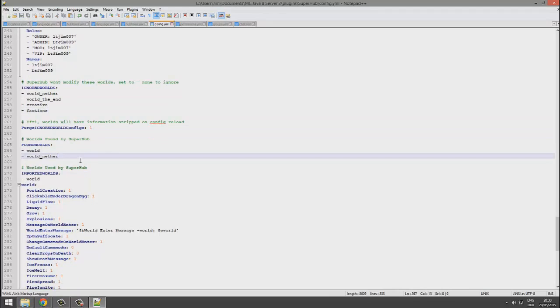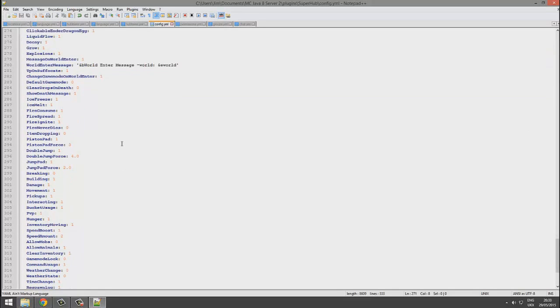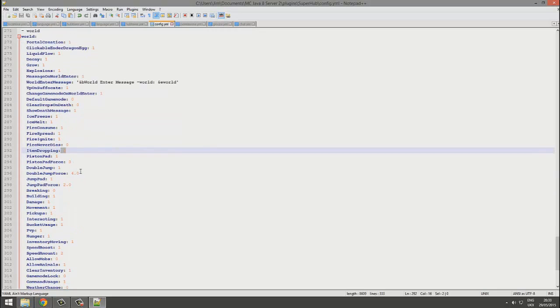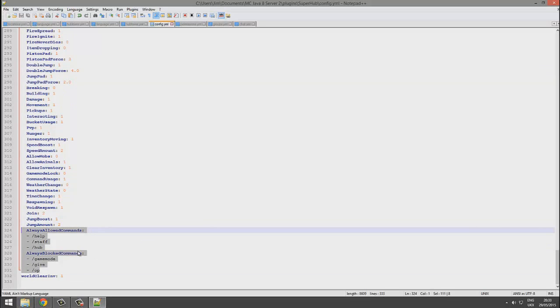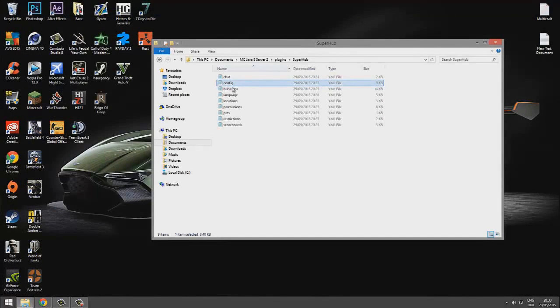And found worlds, so these are the worlds that it's seen that are in your folder, and these are the worlds that it actually uses, so only world. And down here is what we were looking at in game, the toggles where you can enable and disable things. So item dropping, we set that to false, and we also looked at some other things as well. Jump boost, so you can change the amount in here, and you can enable and disable commands as well. So always allow the commands, all of these, and always block commands, obviously op, give, and game mode. And when you join the world, your inventory will be cleared. So that's very straightforward, pretty cool.